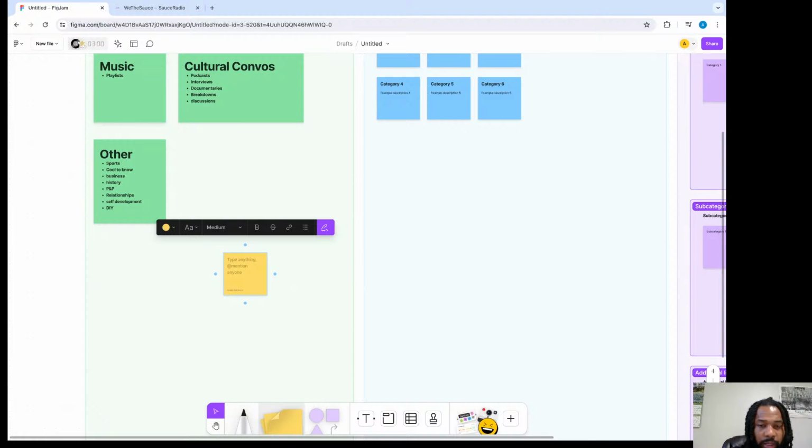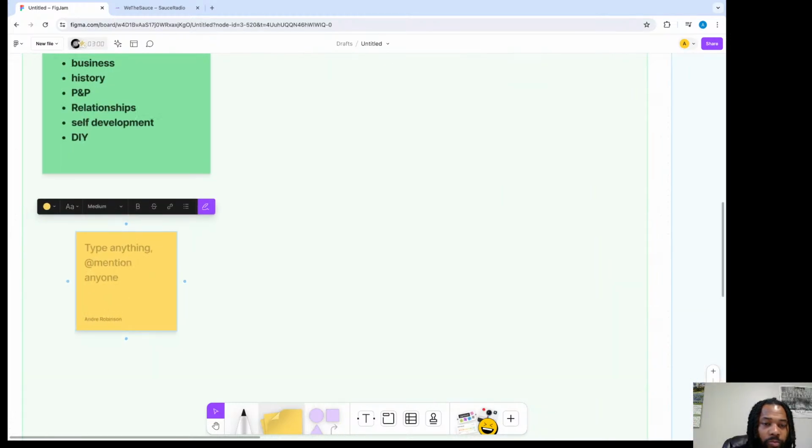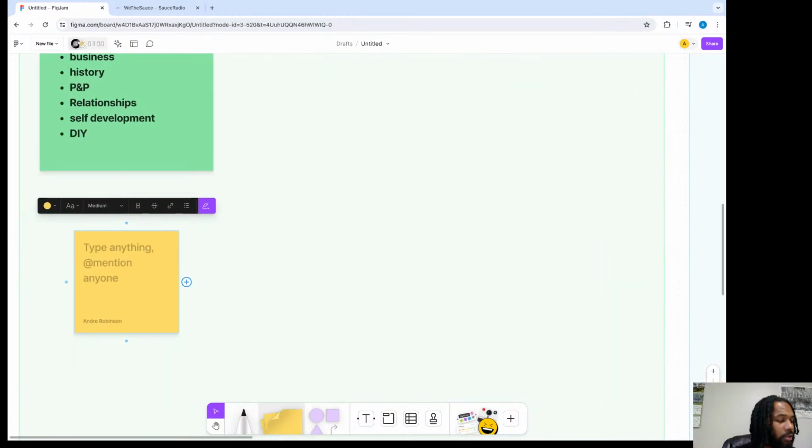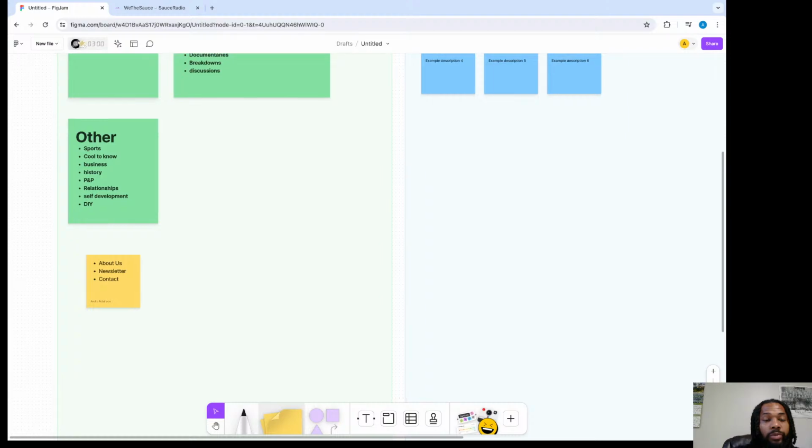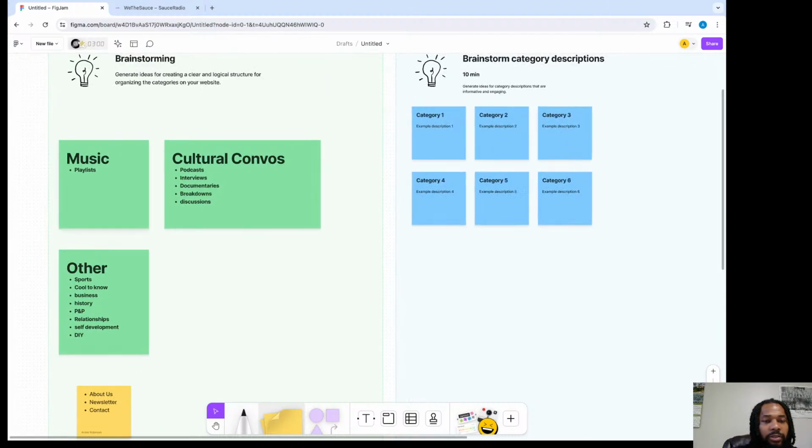This is going to be like other pages. So this will be this, about us, newsletter, and how you can get in contact with us. Okay. So those are going to be the other pages, just free pages that you're going to need.